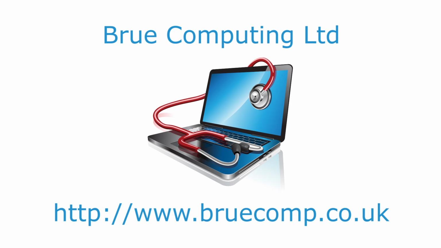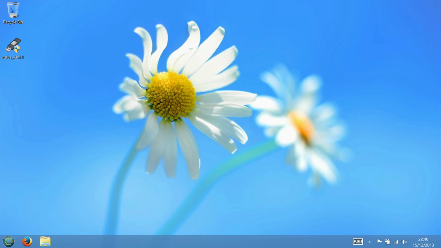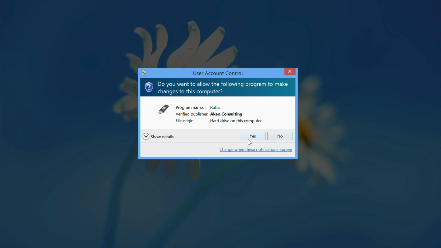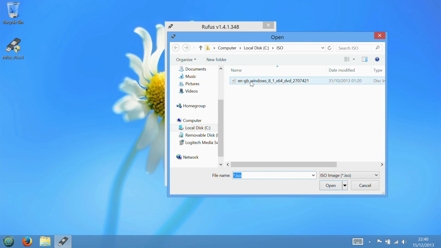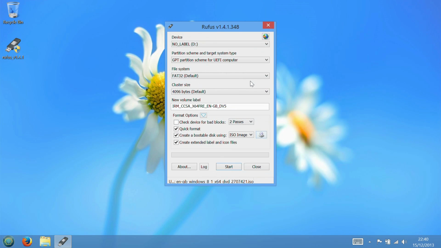Hi, I'm James, and today I'm taking you through how to create a UEFI bootable Windows 8 or 7 USB stick using an application called Rufus. You can see here we've already got the USB stick inserted. I'm selecting the GPT partition scheme for UEFI computer and loading in my Windows 8.1 ISO image here.